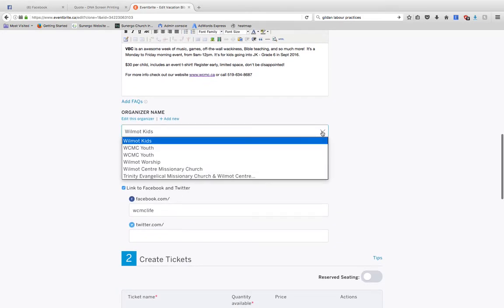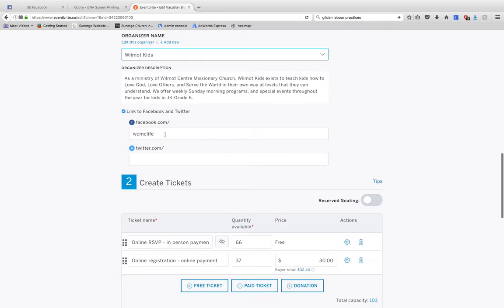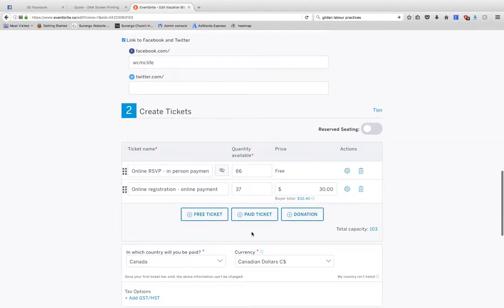Make sure that your organizer name is correct. We do have WCMC Youth, Wilmot Worship, multiple churches, etc. And then this is the church's Facebook, so we can leave that. And then down here to where the tickets are.